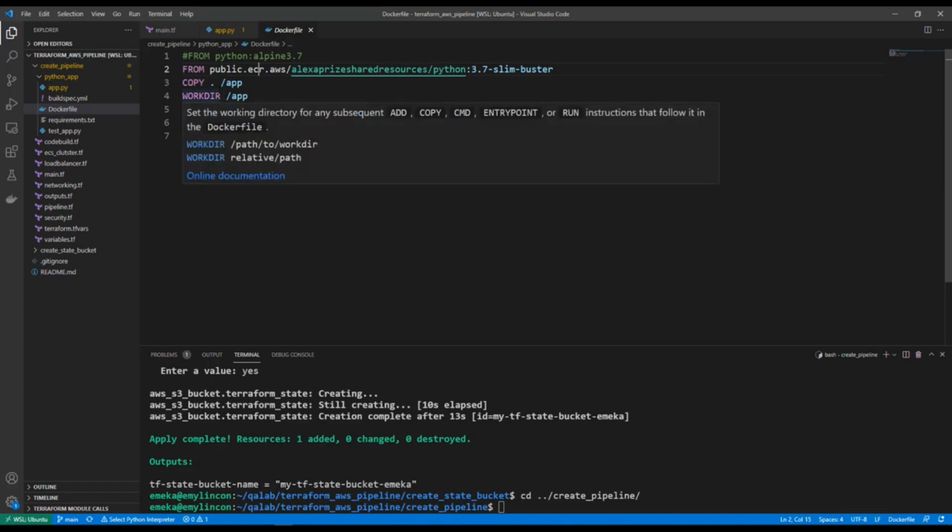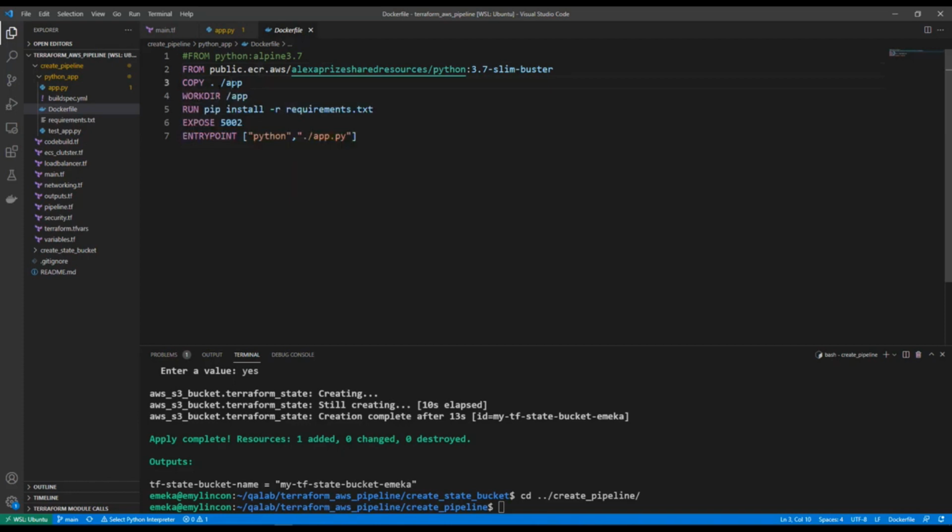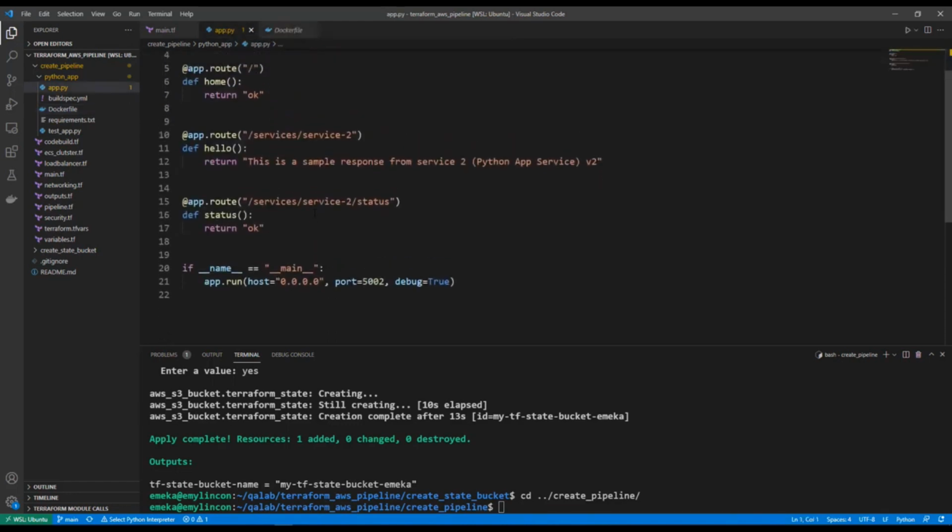Then we copy the contents of the app to the working directory and basically install requirements and then expose the entry points. Okay.